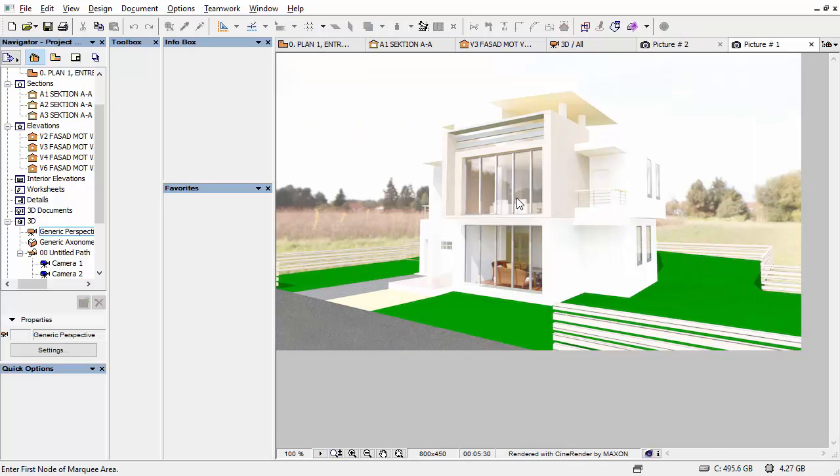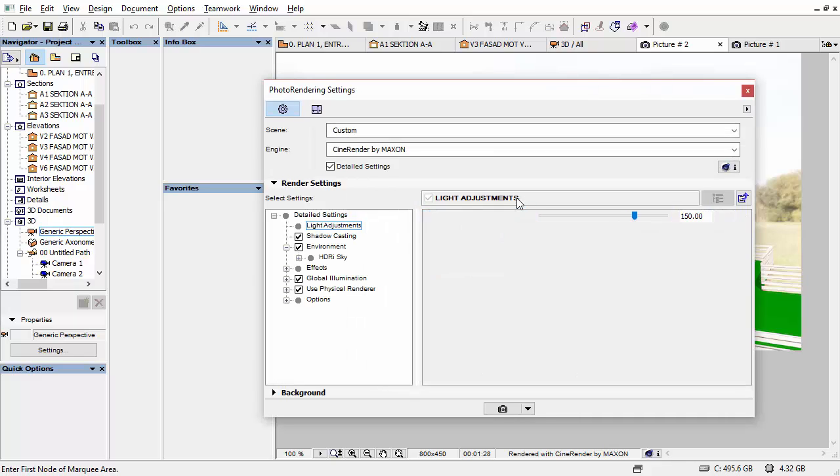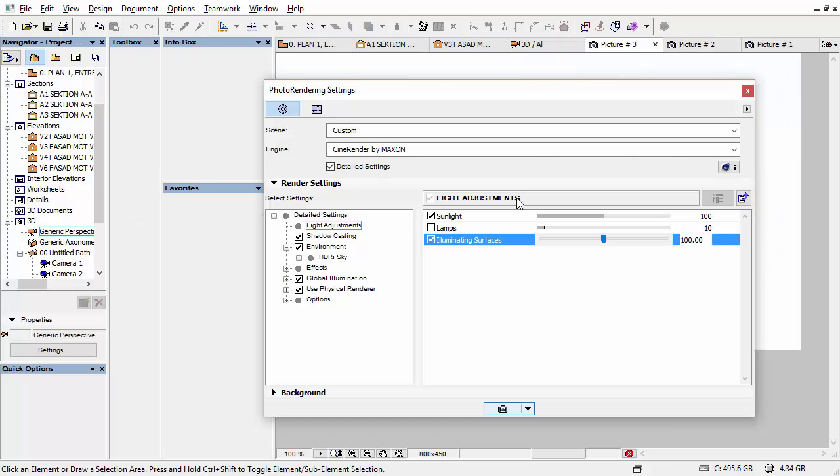Okay, it's done here. Let's make a comparison. Seems like the infinite light didn't do that much in reducing that washing out or extreme sunlight that we have over there. So we're going to have to reduce this to 100%, and reduce the illuminating surfaces, because they add up all together to 100% as well. And then we're going to do another render here.